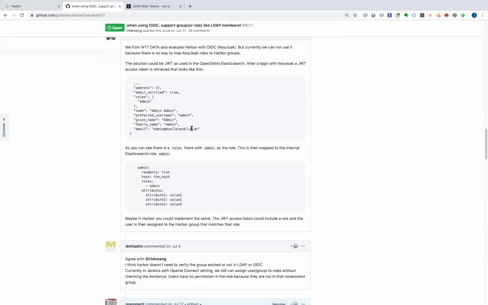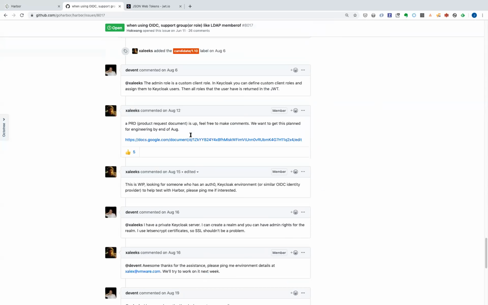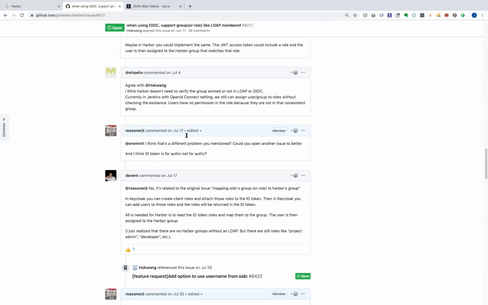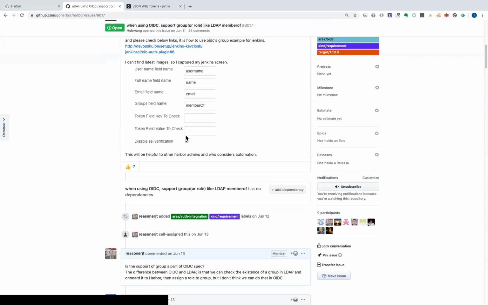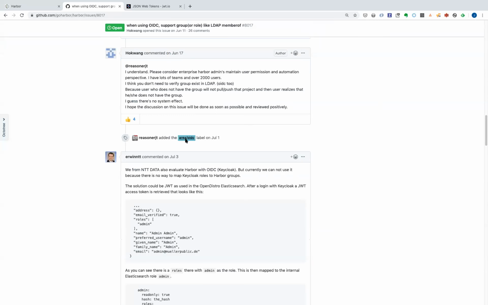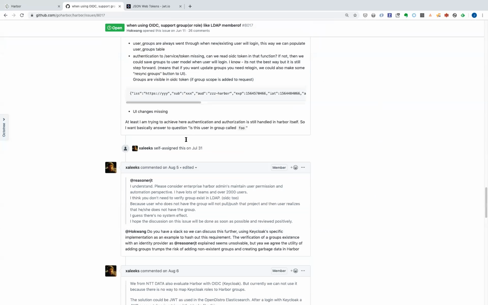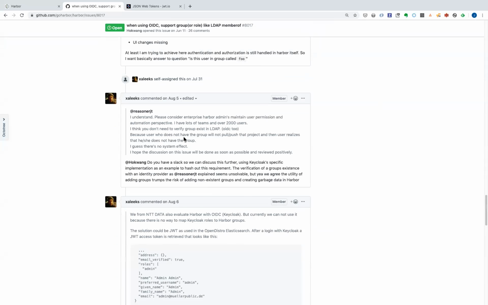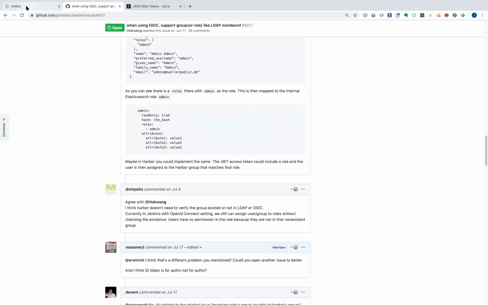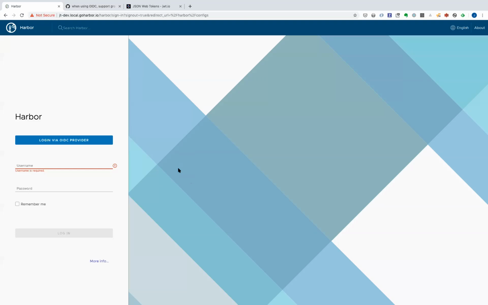We were a little bit reluctant to implement this because this is not part of the OIDC standard, but we have a consistent requirement. So this is our first try to provide this feature in 1.10, and after that we can keep on refining it.